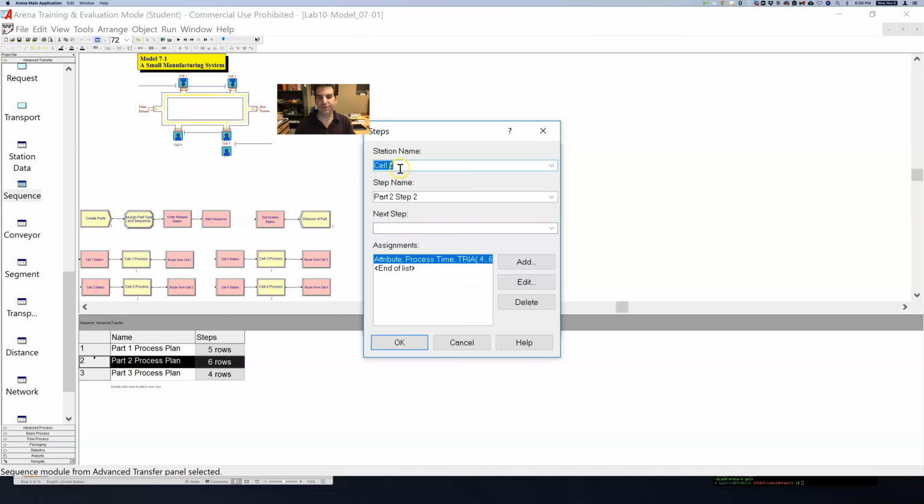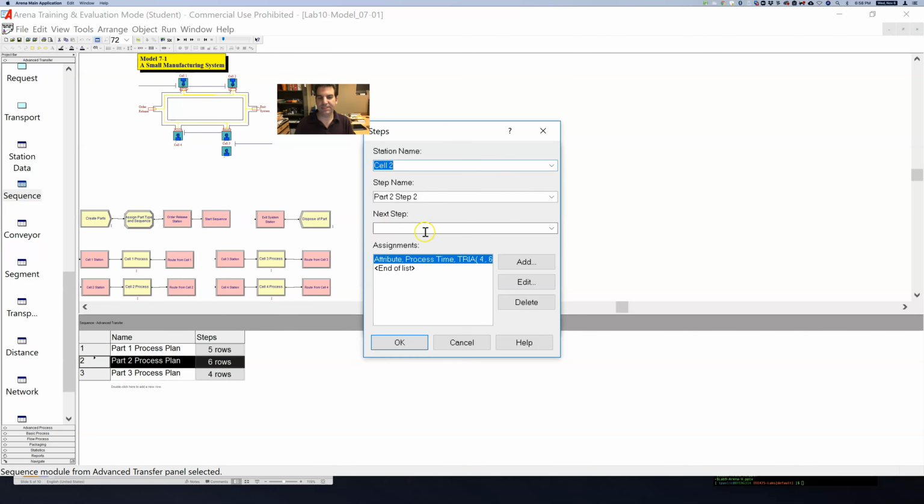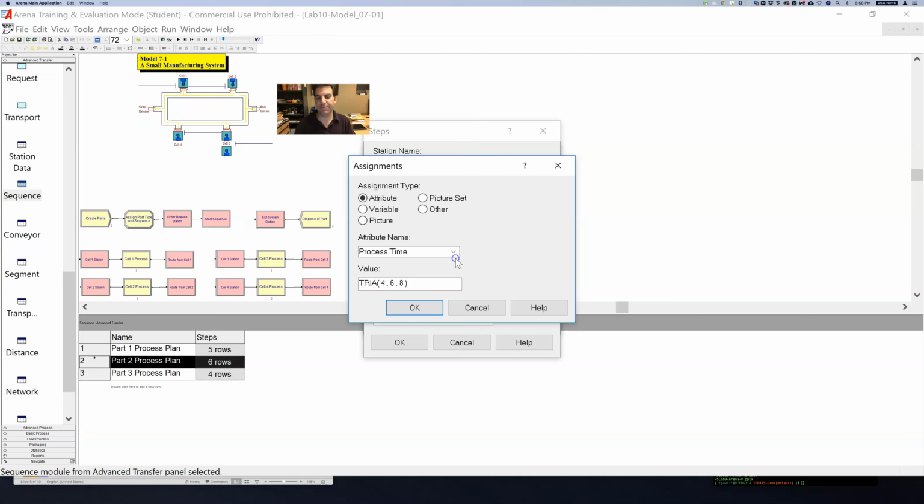So if I go to cell 2, part 2, step 2, what this is saying is that this step in the sequence is going to take me to the cell 2 station, but before it does that, it is going to assign onto an attribute a process time from a triangular distribution.